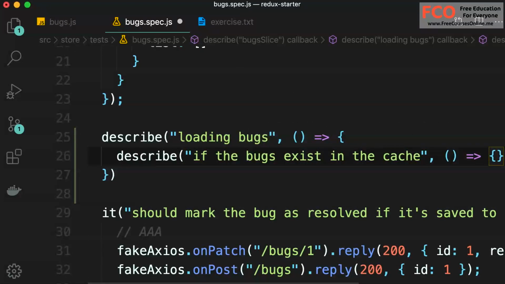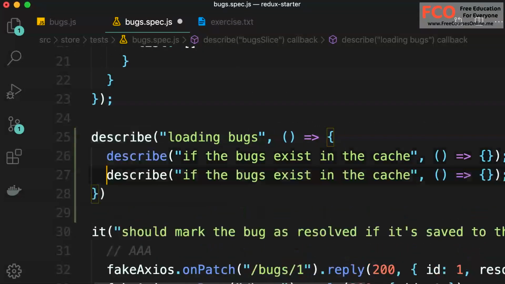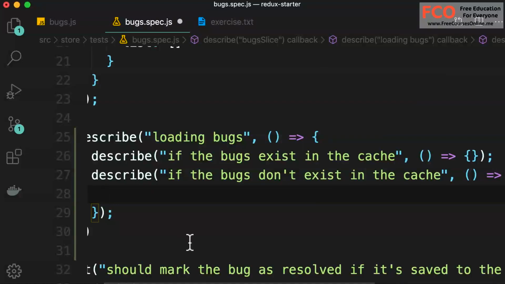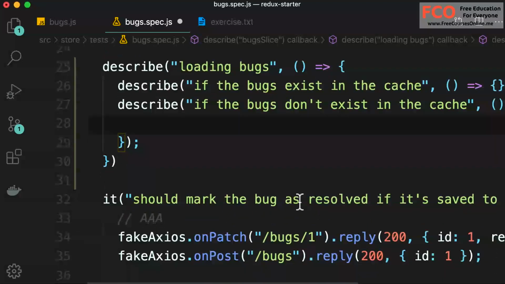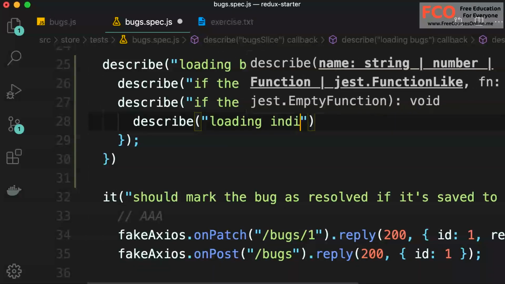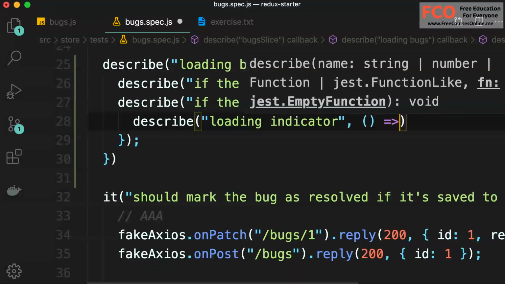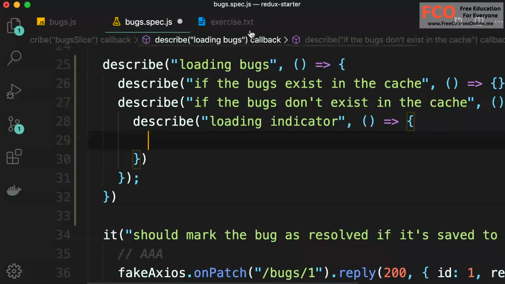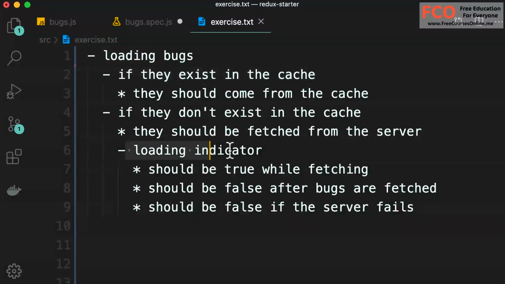Now we need another group next to this one if the bugs don't exist in the cache, okay? And inside this group, we should have another group for our loading indicator. So describe loading indicator. Now here we need three tests. Let's have a quick look. Our loading indicator should be true while fetching bugs. So let's implement this test.